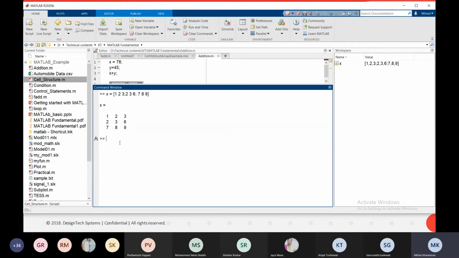Now I will create a new vector whose elements are the transpose of x. I just use this mark to transpose, a single quote. So now you can see 1 2 3, and here is the column 1 2 3. The rows are converted to columns, and the columns are converted to rows.